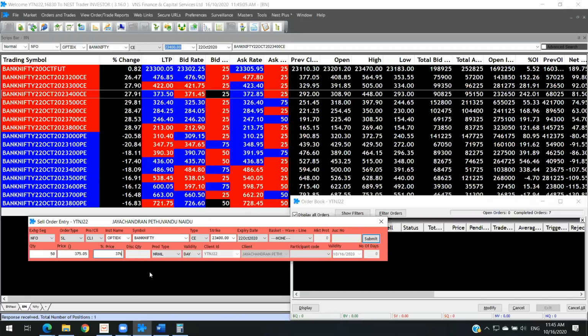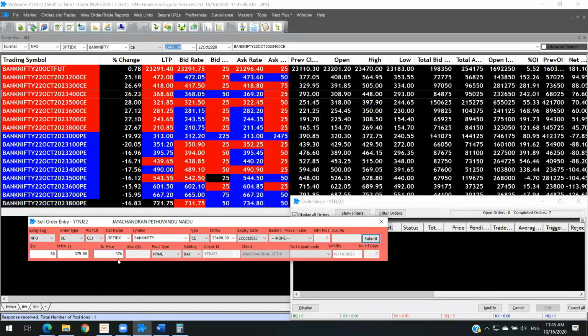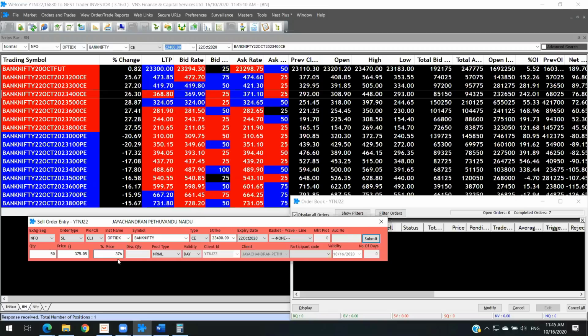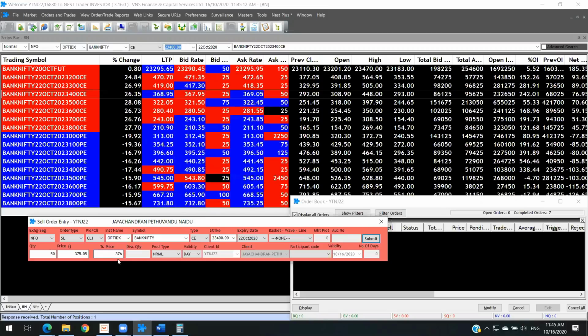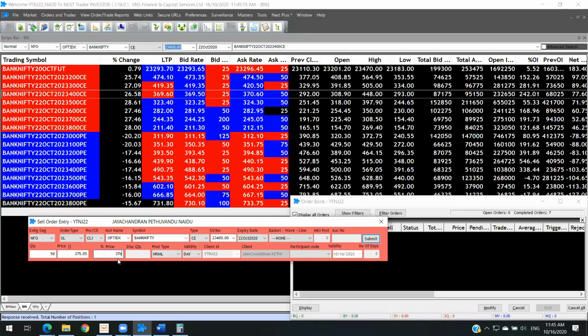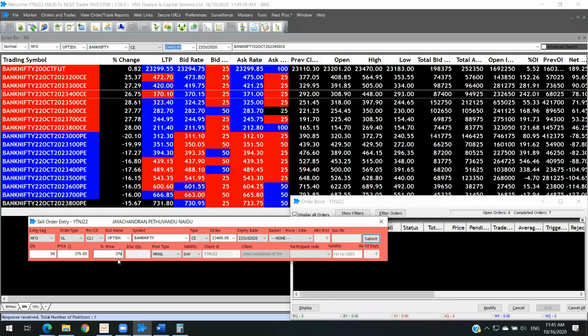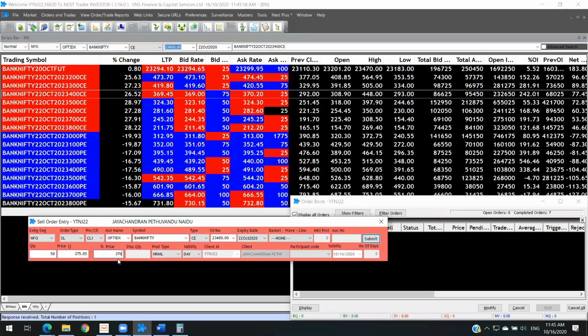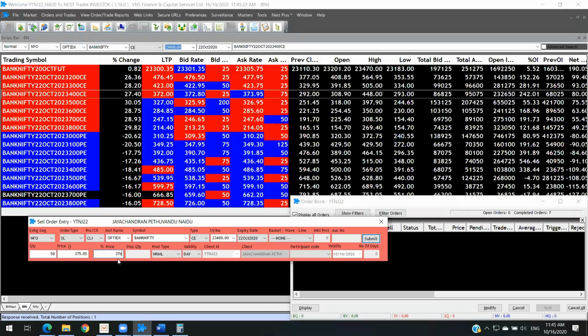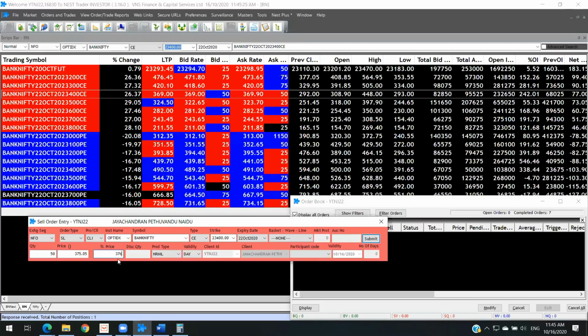Say for example, today I'm just placing it in a 1 rupee range, right? But usually when the price is above 400, place it with a 2 or 3 rupee range, so that when the movement is happening, your order will get triggered. Otherwise, in a volatile environment, the price will sometimes move pretty fast and your stop loss, the trailing stop loss, will never get triggered.